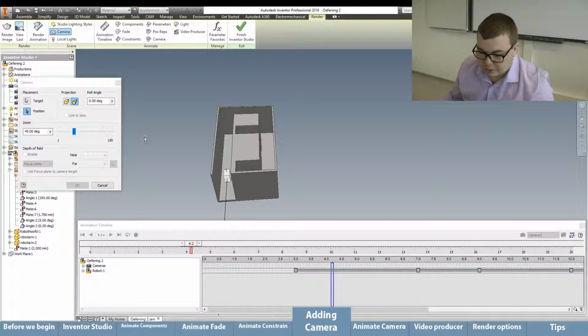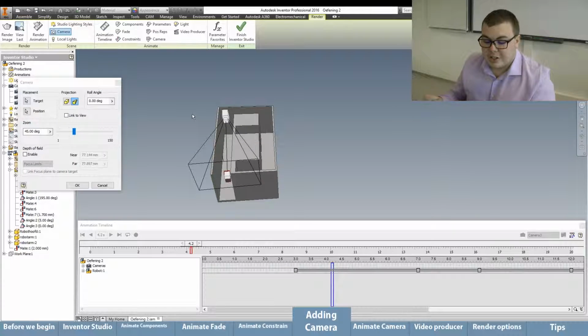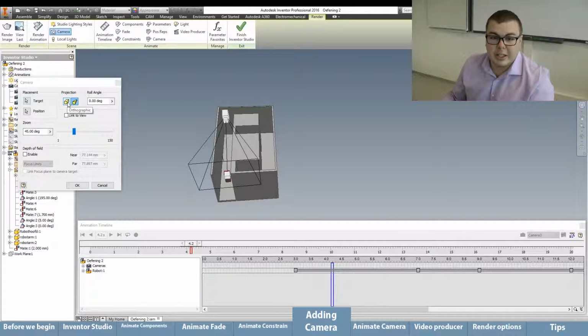And you can select the position from where you want the camera to be. So I want it against the wall. One very important thing in small parts is to put the camera on perspective. Because if you put it on orthographic, it goes behind the wall, so it doesn't film the object at all. So watch that and use perspective.